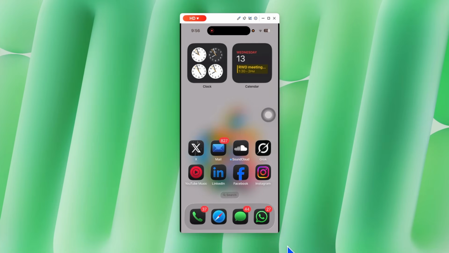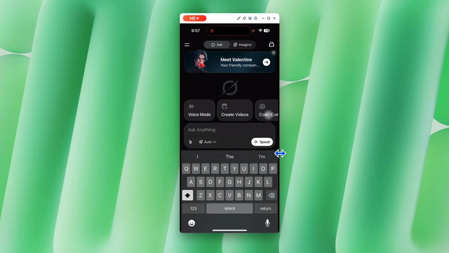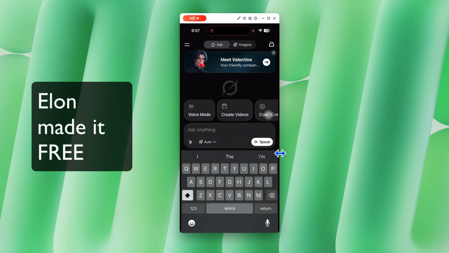All right, Grok Imagine is one of the best AI image and video generation tools by Grok, by Elon Musk. And what's really cool is he has made it free for everyone for now. I don't know how long it's going to stay free, but it is free.